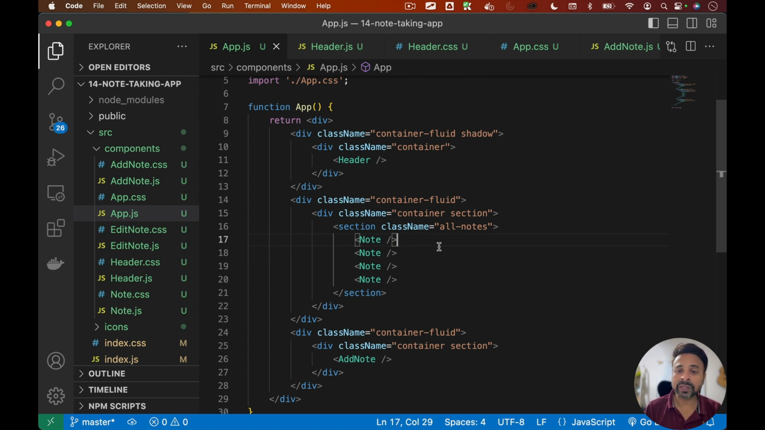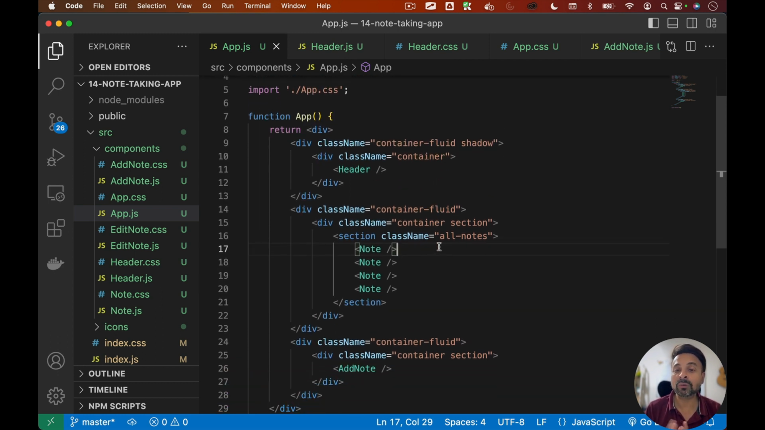Okay, so today I'm going to talk about state management. So today we are going to see how we are going to manage, or what will be the state in our application, and where we are going to manage the state for our application.